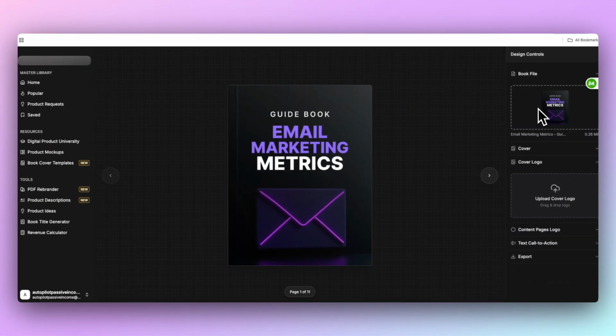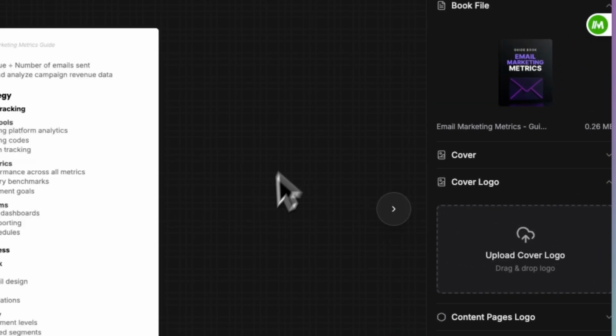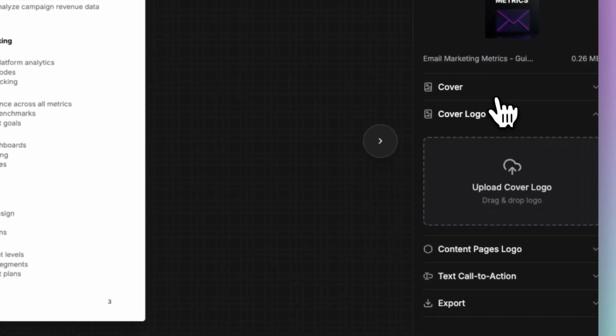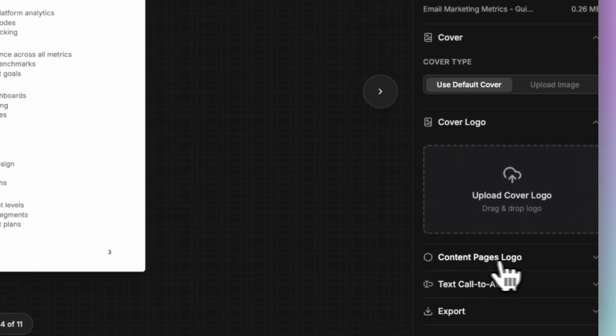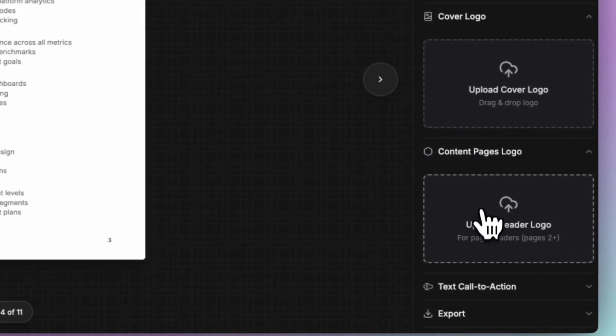Okay. And here's the cover. I can edit the cover. I can upload my own cover. So this is actually a better, easier and faster way to edit the PDF instead of sitting there and doing it manually. I can add a cover logo. I can add a content pages logo, so I can add a logo to the content pages. Let's go ahead and try that.